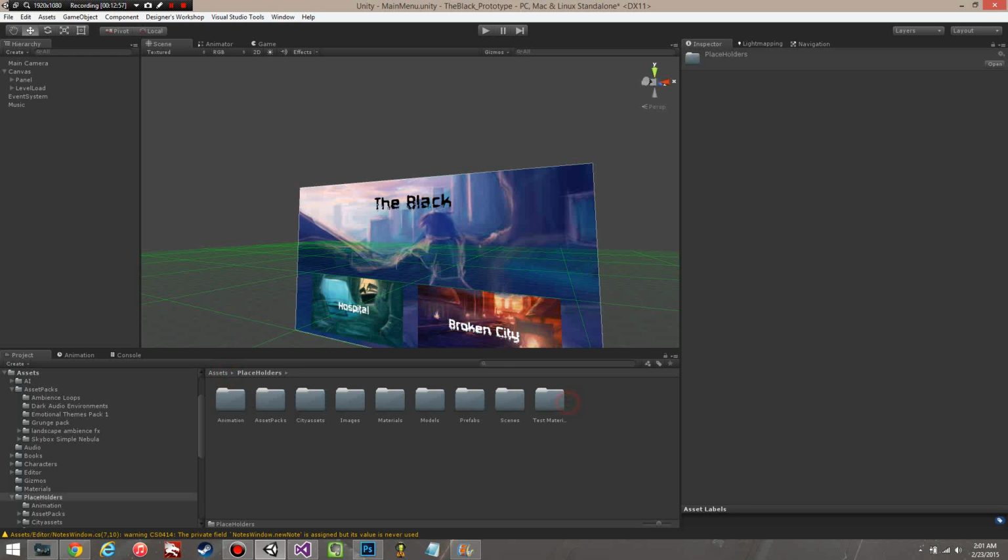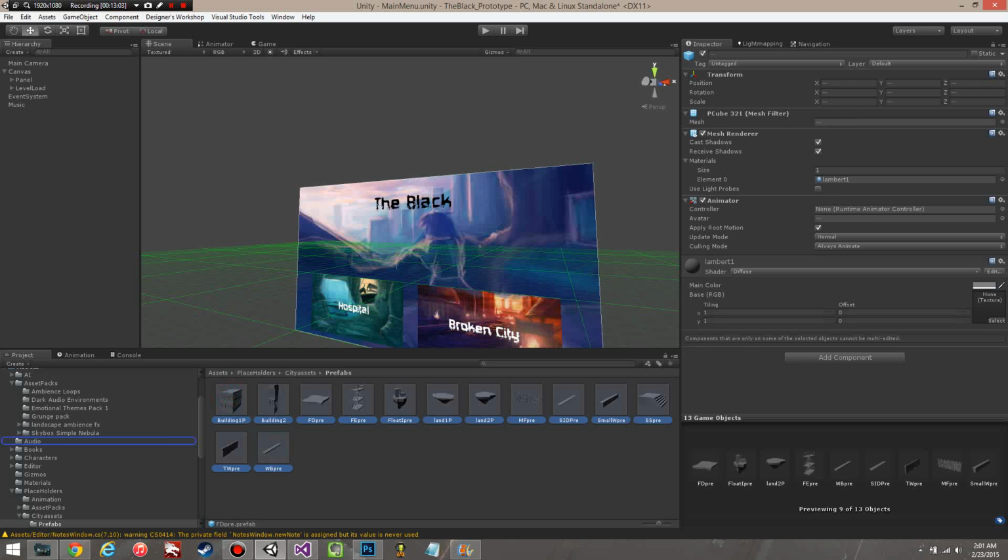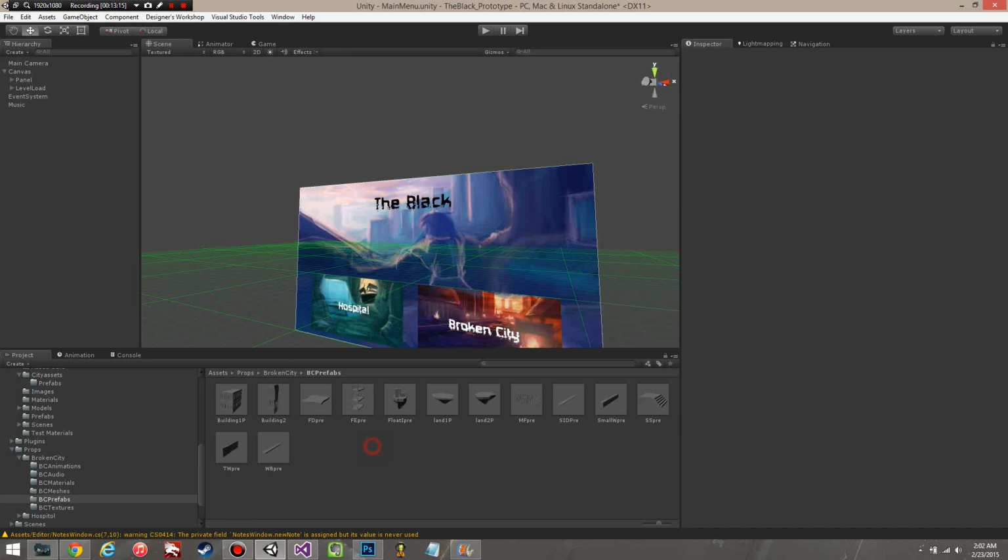So I'm going to go back to placeholders, city assets, prefabs, drag and drop these into the props folder. Be very careful when you do this, because if you accidentally drag and drop it, you want to make sure that there's a circle encompassing the folder. I already have that folder open, so I'm going to go to prefabs, drop it in there. So now they're in the prefabs folder.